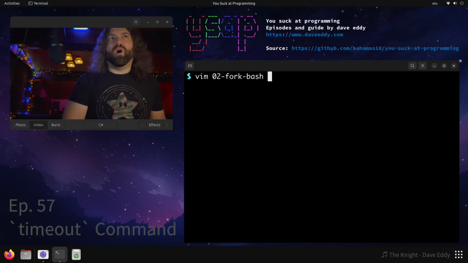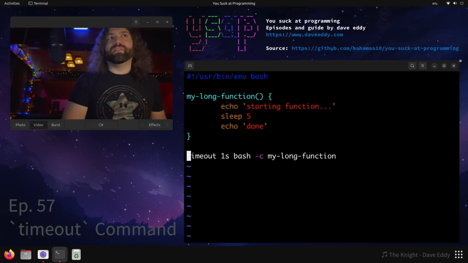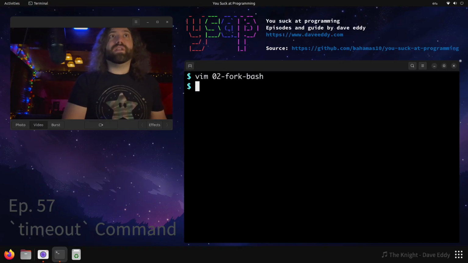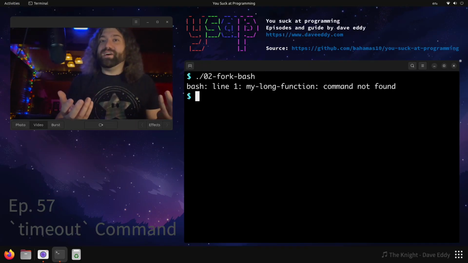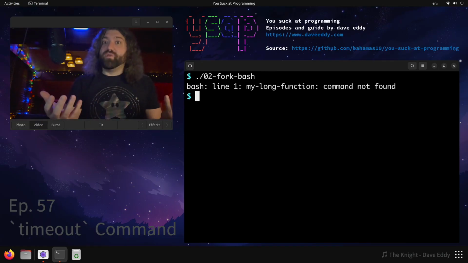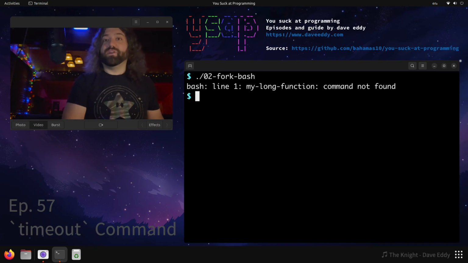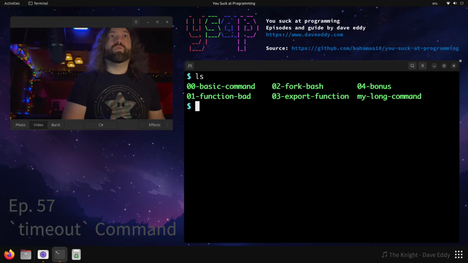So what can we do? You might think to yourself, oh, come on, Dave, this is easy. I know better than this. Instead of running the command, we can run bash with a dash C, and we can say run myLongFunction. Well, you're onto something, but let's see what happens when we run this. Still doesn't work. That's because we forked bash. We forked and executed a new copy of bash that did not know about the function that we made, the myLongFunction. And that's because functions aren't preserved when you fork and exec bash. So what can we do?